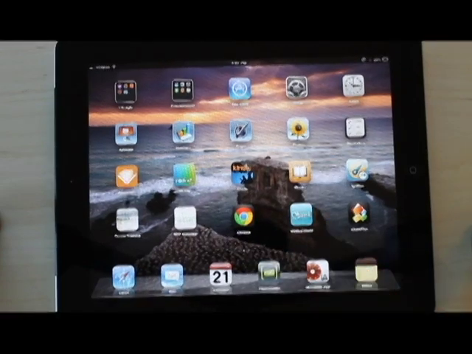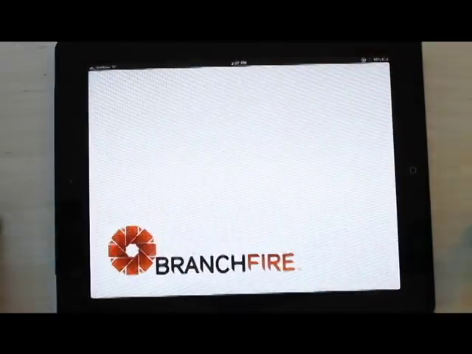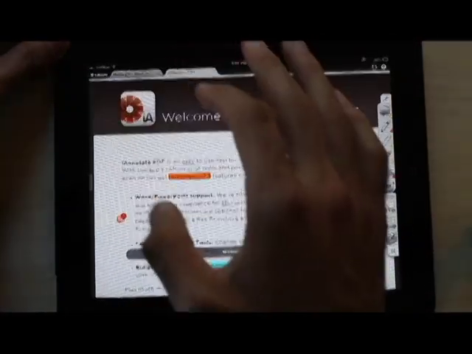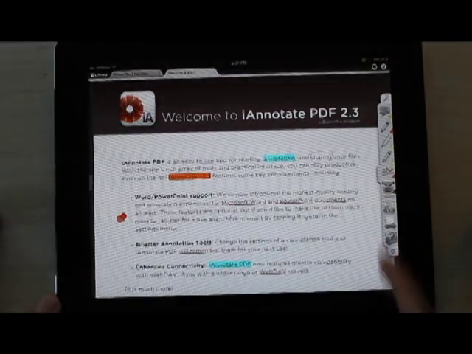So USMLE QBank, gotta have QBank on the go. I annotate. Now I wonder what embarrassing notes I have on here. Oh, good, nothing embarrassing. Okay. Here's like a pharm sim handout. That's fine. Okay. So this is great to have on here.